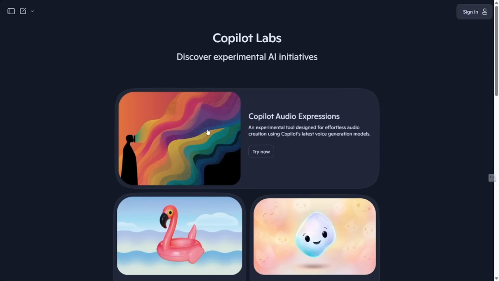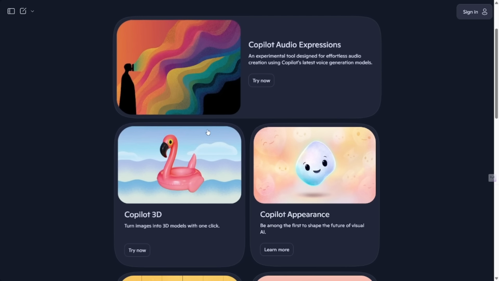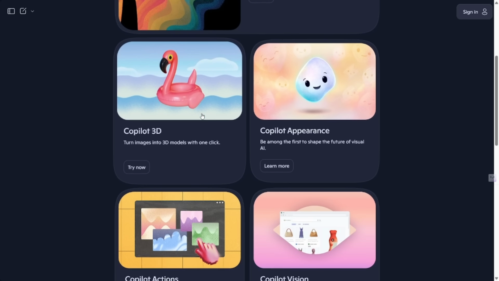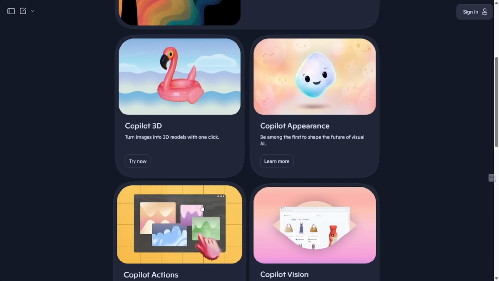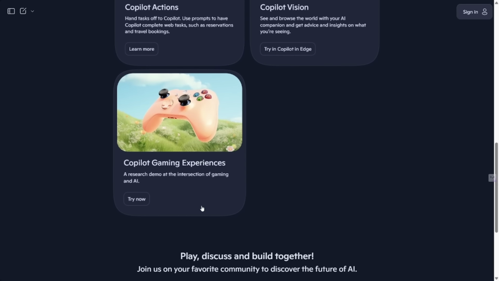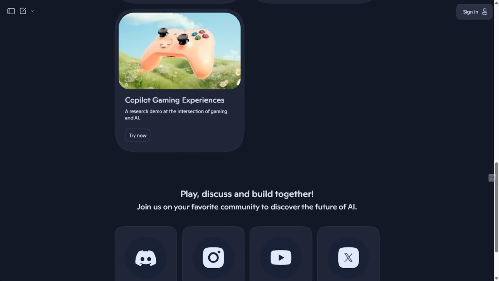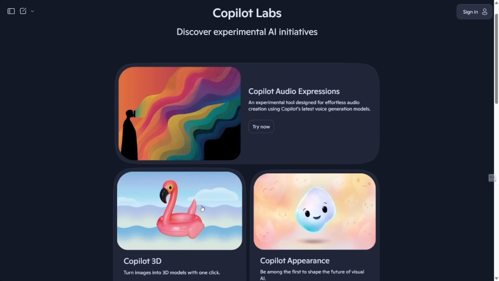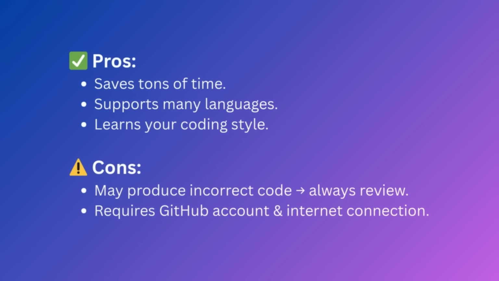And don't forget Copilot Labs, where you will find advanced features like explain code, translate code, and test generation. These tools can help you understand unfamiliar code bases or quickly prototype new features. Some pros and cons: it saves tons of time, supports many languages, and also learns your coding style. But sometimes it may produce incorrect code, so always review it, and it also requires a GitHub account and an internet connection.